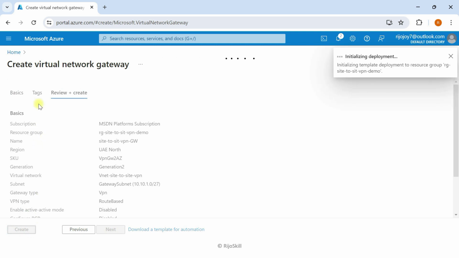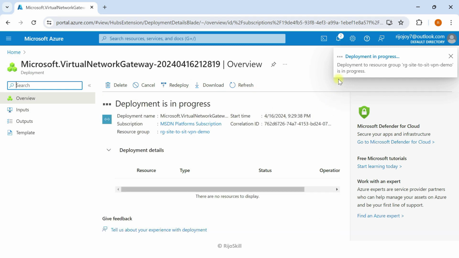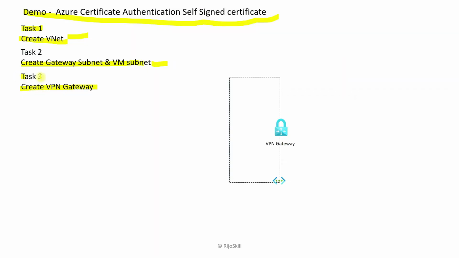So what happened is we deployed our task 3, the virtual network gateway. It takes around 20 to 25 minutes, so just wait for the completion. So now we have completed our task 3, create the VPN gateway.